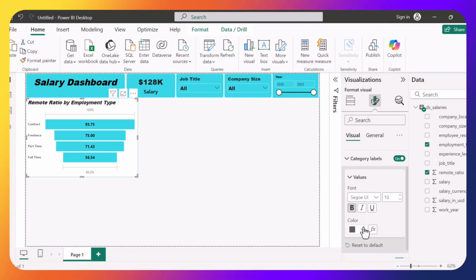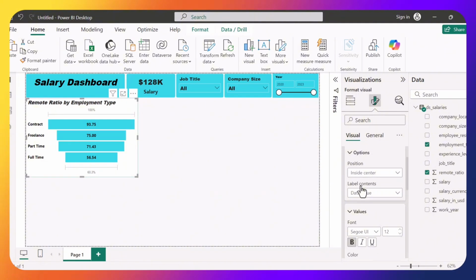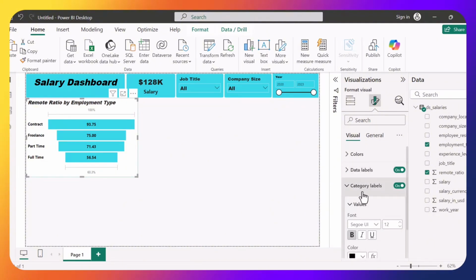So the category label should also be in black, and we would increase the font to 12. Yeah, so we're getting on it. I think it's already looking like something that anybody can read now.